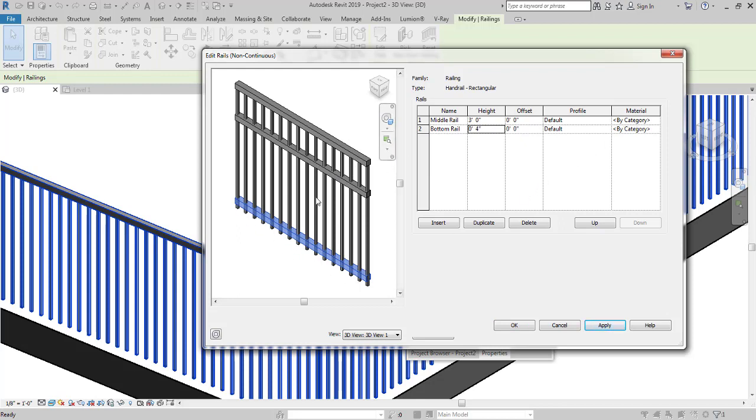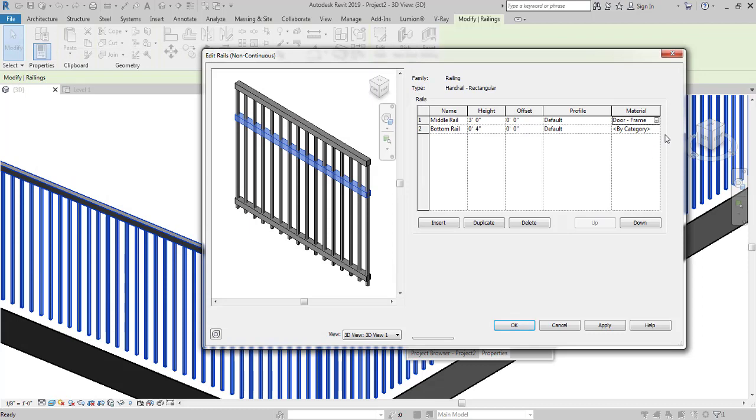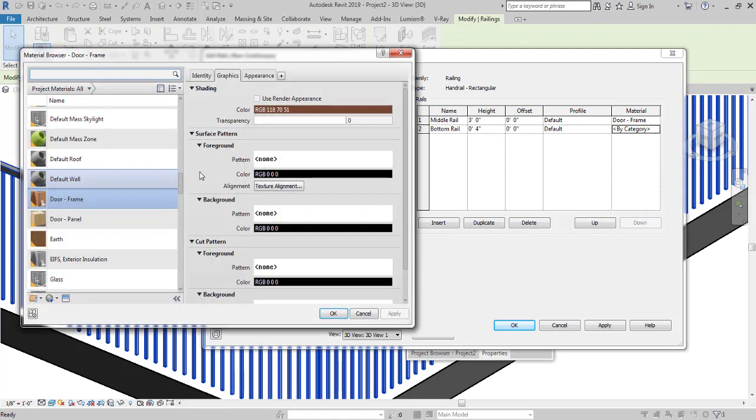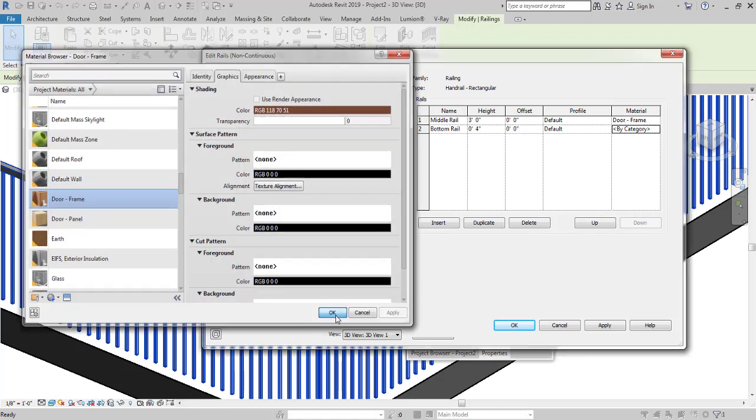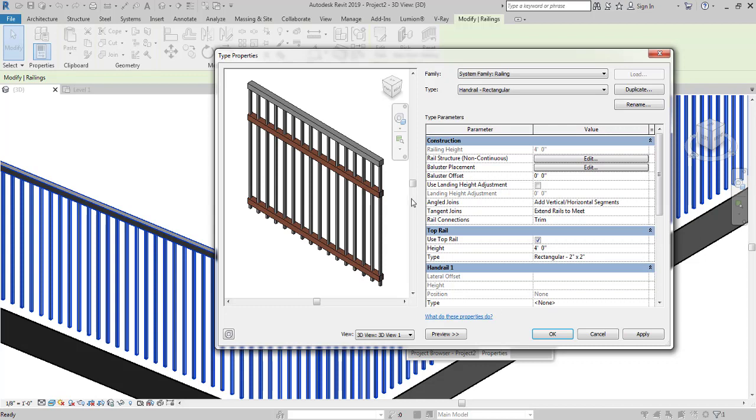And I would also like to give it a material. I don't want to leave it completely dark. Click on the material category over here. Let's give it any material of your choice. I would like to give it door frame for now. Click on edit, door frame for this one as well. Click on apply, and yeah, the materials have been changed to door frame. So that's how you add multiple rails in. Click on OK. We're done with the railing.